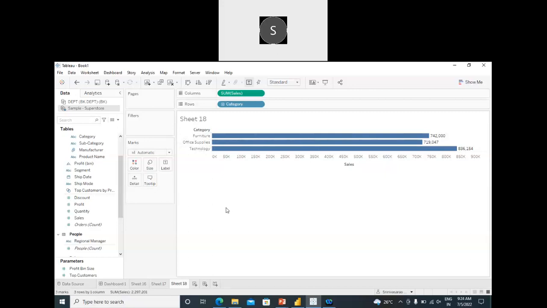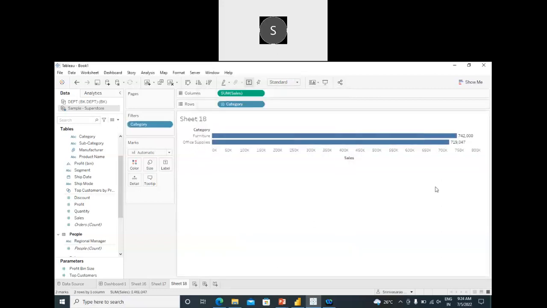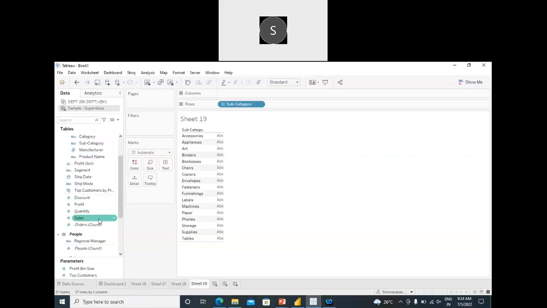What can we do? Drag the category into the filter shelf. We have multiple options here. Uncheck technology, I don't want it. Just select furniture and office supplies. Apply. Can we see that? Only two categories are shown, furniture and office supplies. Clear? I filtered on category. Next, I go for a new sheet and take subcategory-wise sales.